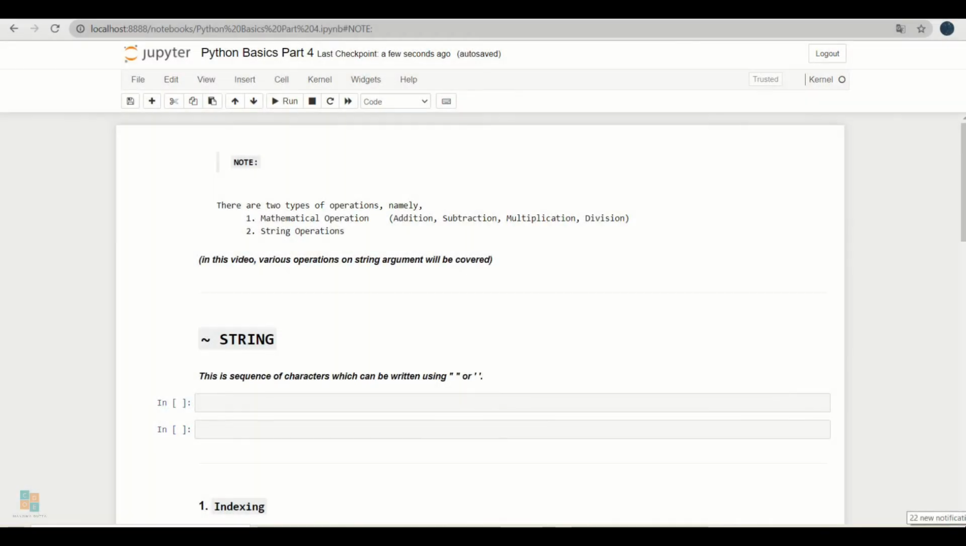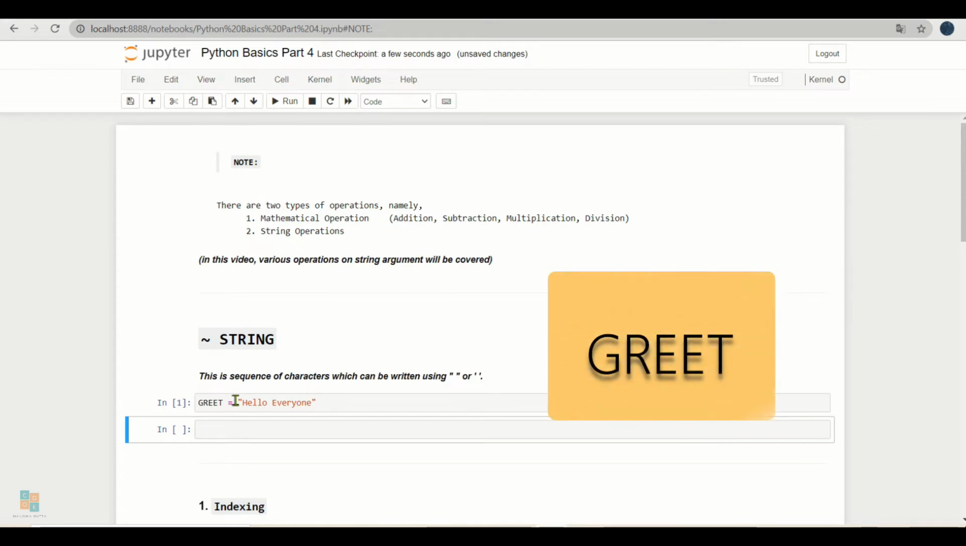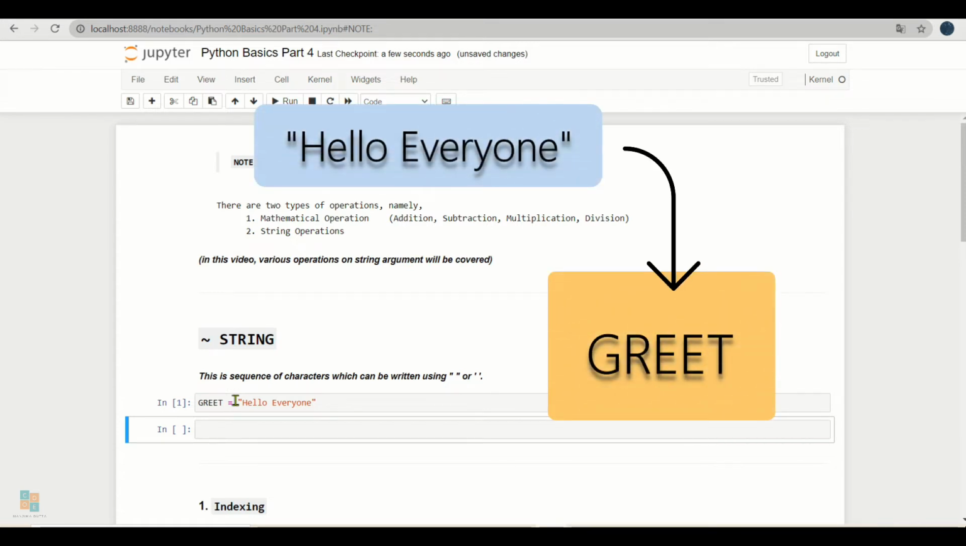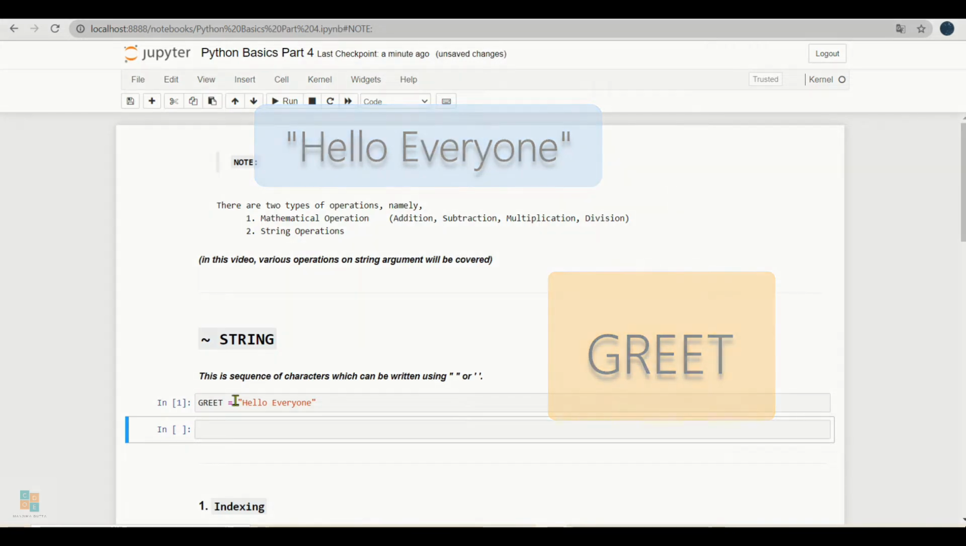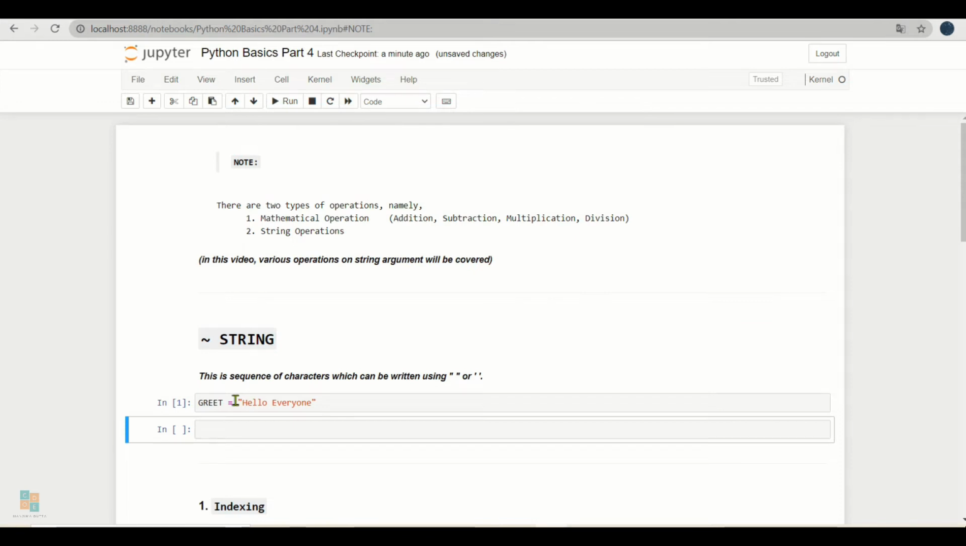So a string is a sequence of characters which can be written using double quotes or single quotes. Just like we write one string as hello everyone and assign it to a variable named greet. By assigning it to a variable, we mean in future whenever we use the variable name greet, we mean its actual value, hello everyone. I assume you already know what a variable is. If you don't, go back to my second video, the link is given in the description.